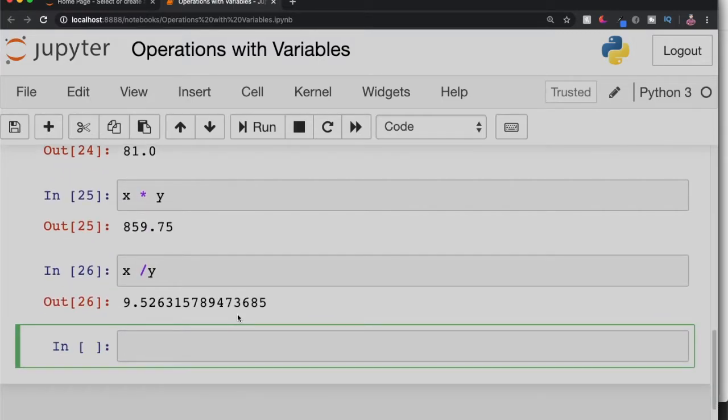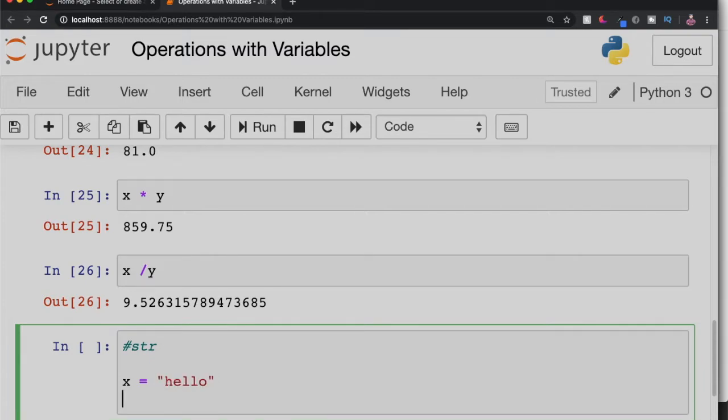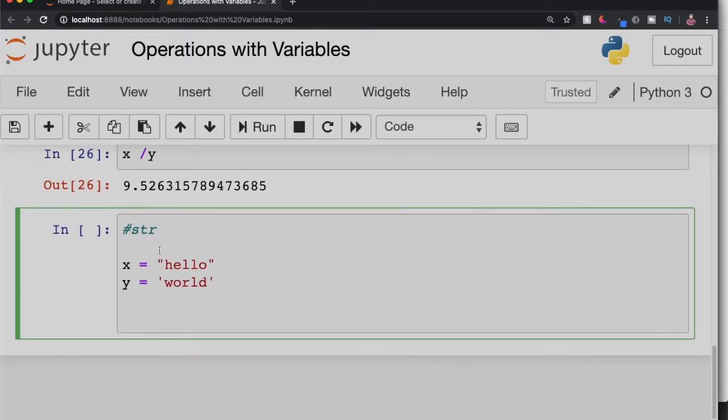Now let us go ahead and use a different type of variable. This time we're going to work with string. So string value, we're going to reuse our variables x and y. The variable name could be anything. Just for simplicity, I'm using the same variables. So let's go ahead and write two values. This time we're going to have hello and world, and we're going to go ahead and do some operations on them.